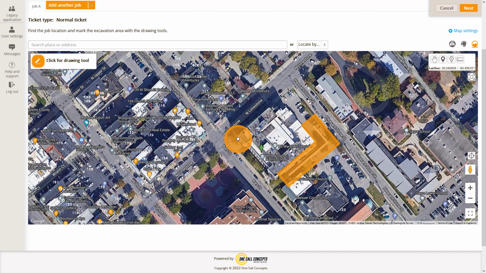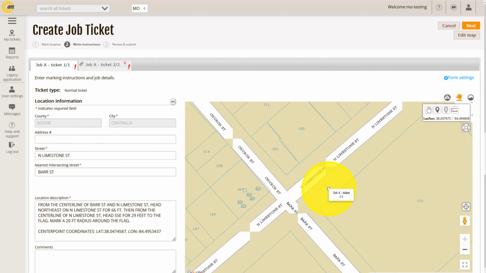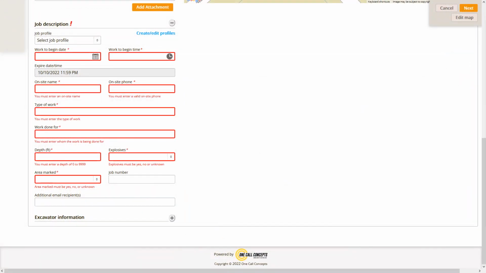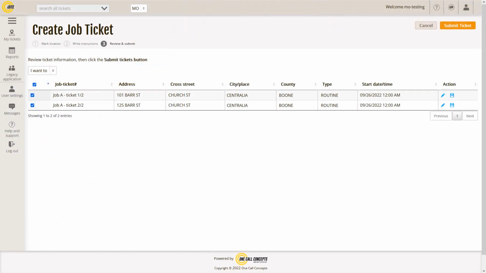After you outline your dig sites on the map, click Next. Verify the location information on each of your tickets listed as tabs at the top of the page. Fill out the job description information and start date and time on each ticket. Then click Next. You'll see an overview of the tickets you are creating. Click the Submit button in the top right corner to submit the tickets.